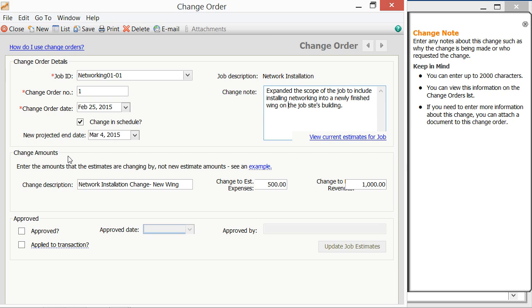In the Change Amounts section, you can then enter the changes to the existing estimated units, expenses, and revenues for the job, phases, and/or cost codes that you have assigned to the job. To view the existing estimates, you can click the View Current Estimates for Job hyperlink in the upper right section of the window. Note that the amounts that are entered into the Change Amounts section of the Change Order window are not the new amounts, but rather the amount of change to apply to the existing amounts.